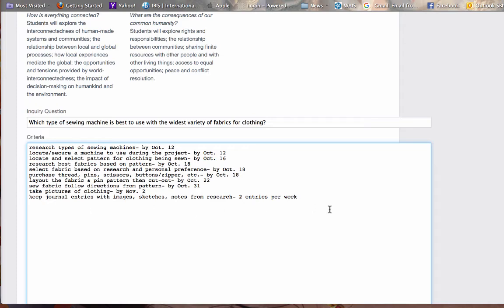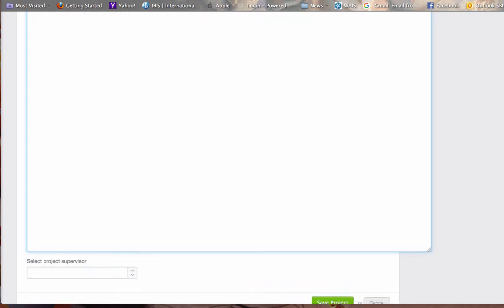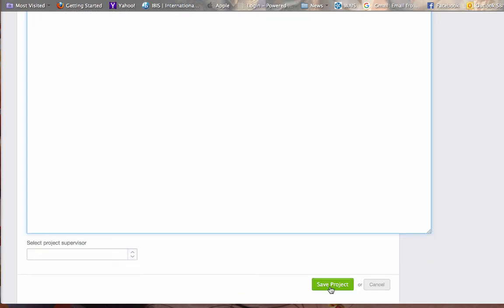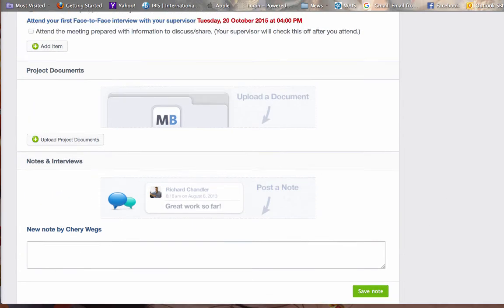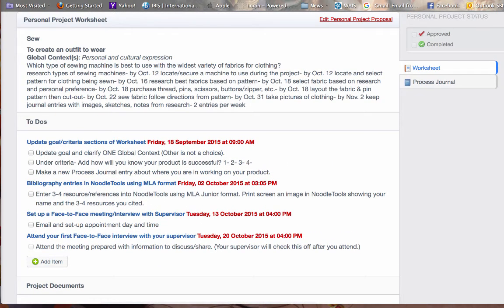So then I've actually created a timeline that I can go back and modify. So I don't have a supervisor yet, so I'm just going to save my project. Now when I look at this, you can go back up and now I can see all the deadlines I have.